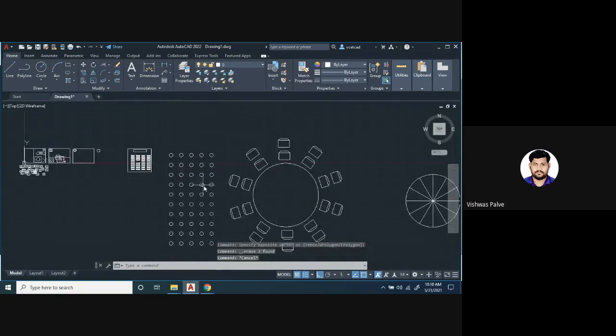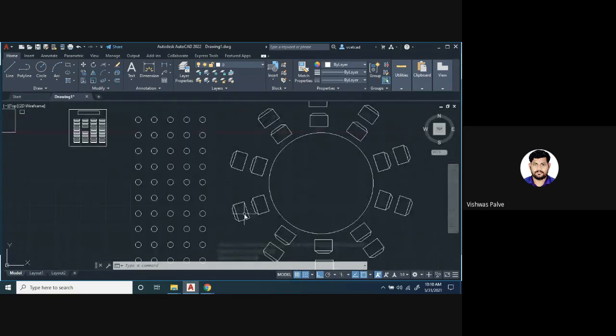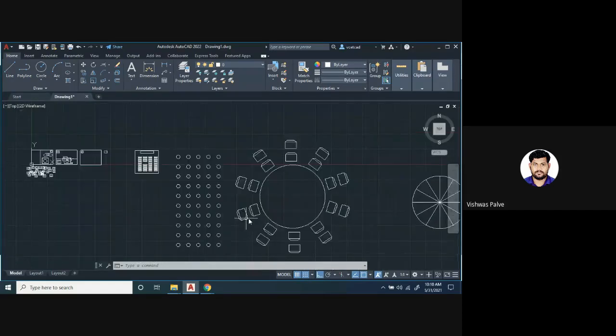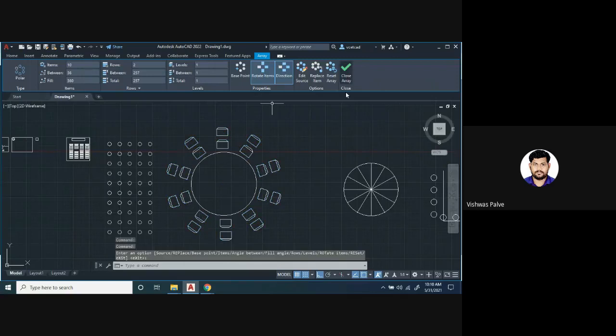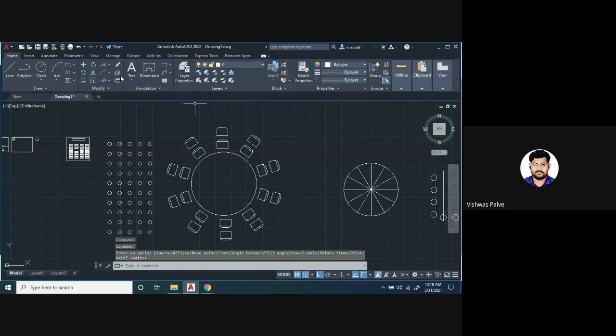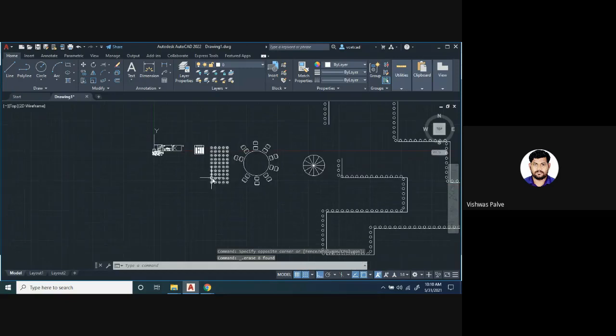Similarly, suppose if I want to remove one line from it, that you can also do. If I try to select the object, it won't work, right? So explode this array, press enter. Now you can remove the part. Okay, this was regarding the array.